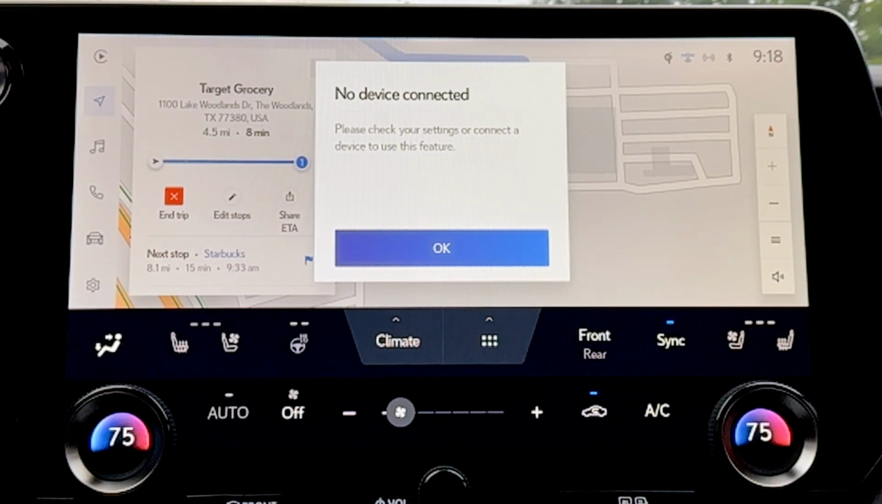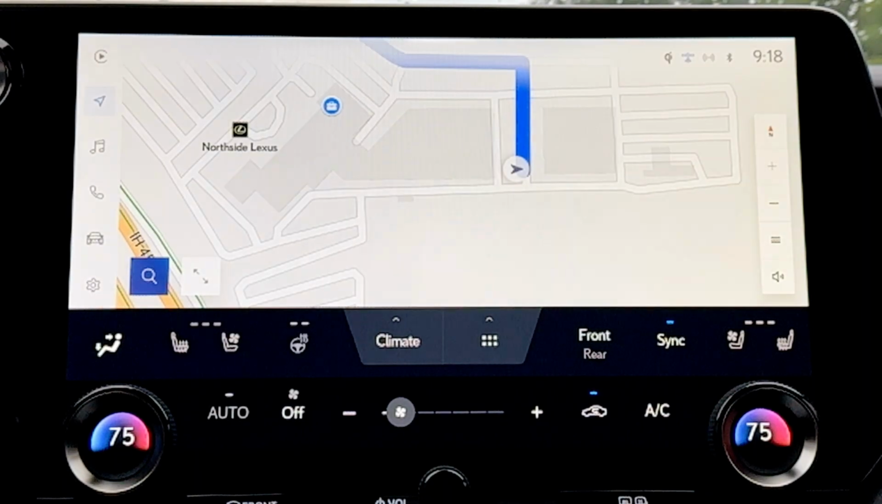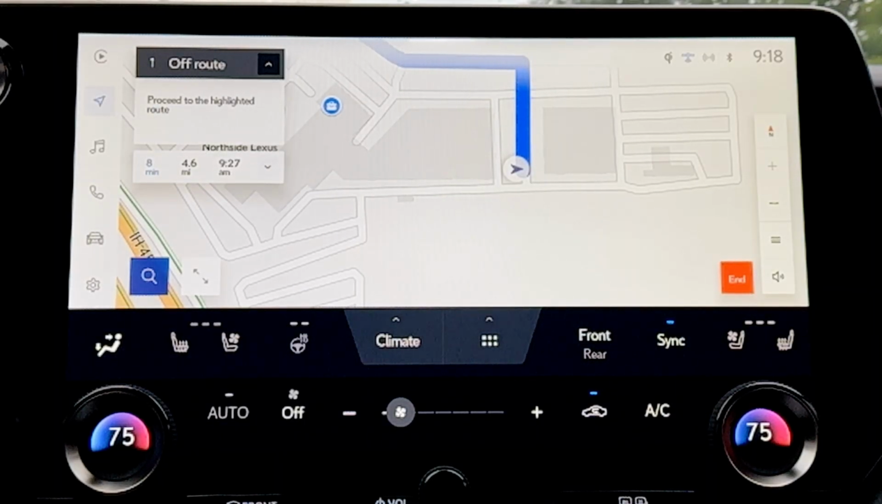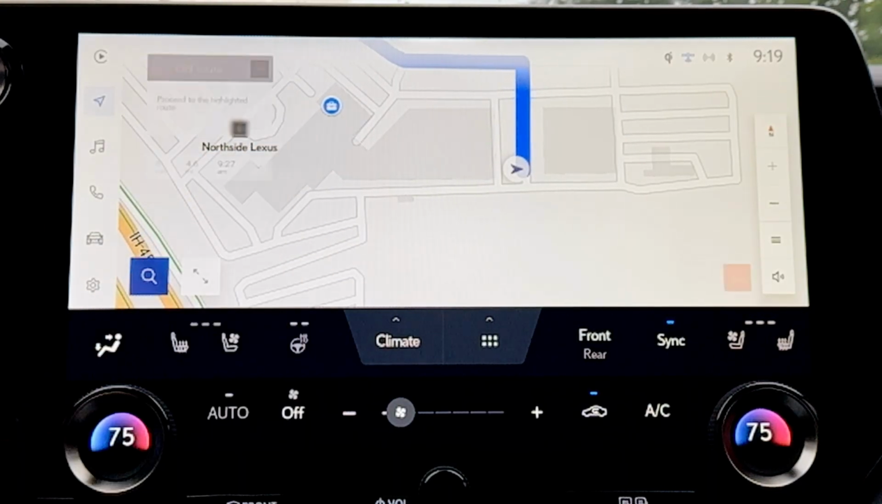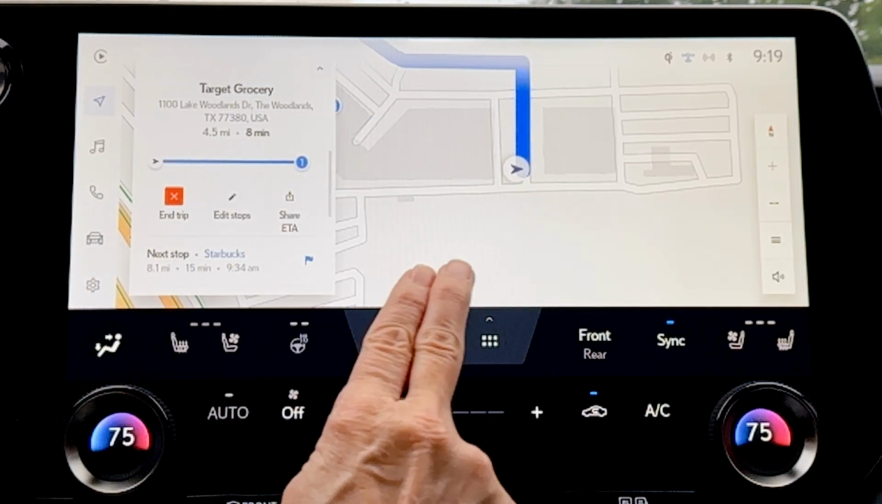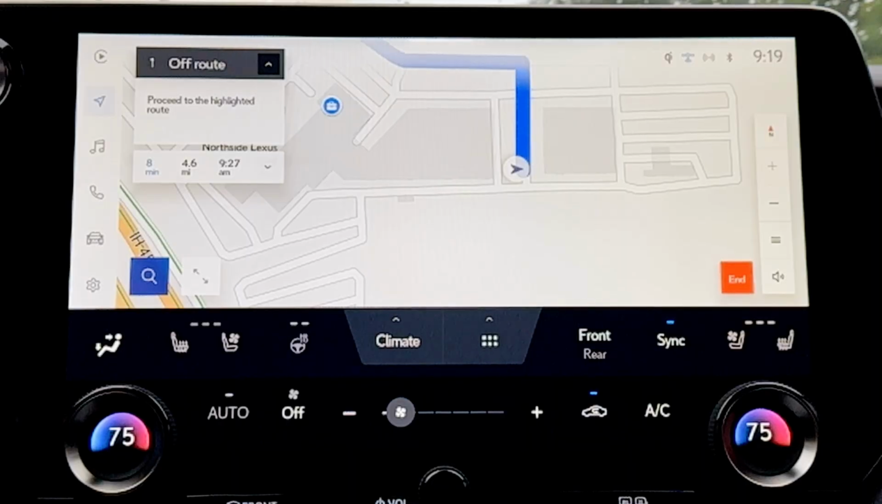If I want to share my ETA, I'm going to get this message that says no device connected. We do, of course, have a device connected, but sharing your ETA requires your phone to be only connected using Bluetooth, not connected using Apple CarPlay or Android Auto. Now, your Apple CarPlay and Android Auto wireless connections use Bluetooth and a Wi-Fi ad hoc connection to make that mirroring possible without a cord. But when you do that, you override the Bluetooth only system. And sharing ETA through the Lexus Maps is operated with a Bluetooth only connection.